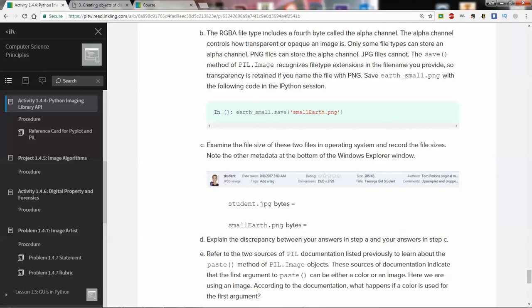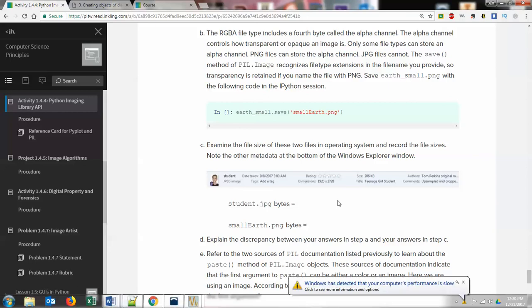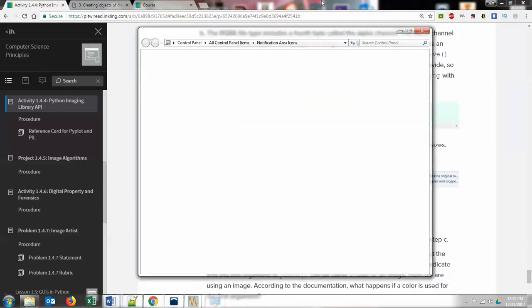Okay, so file size. The operating system records the file size of the two files. So if I save them, that's how to save small Earth. You should do the same thing. You can compare small Earth and student in bytes to the actual files, and what's the discrepancy? There's more information stored in the actual file, not just image data. There's also something called metadata, which is about what the image is about, when it was created, any information you might have in what's called a header. That's what that additional information would be.